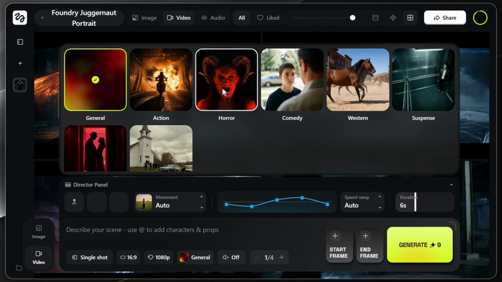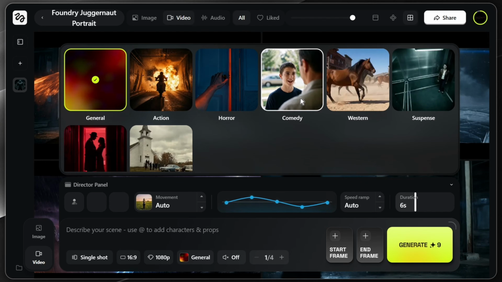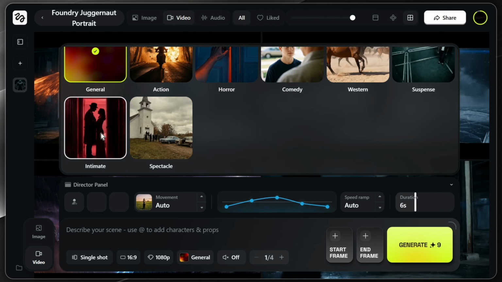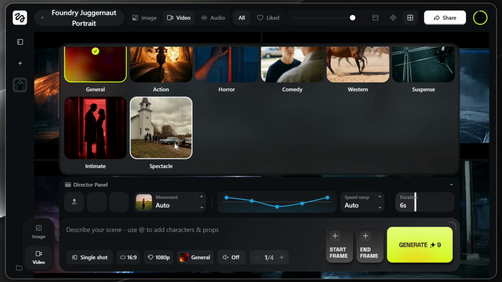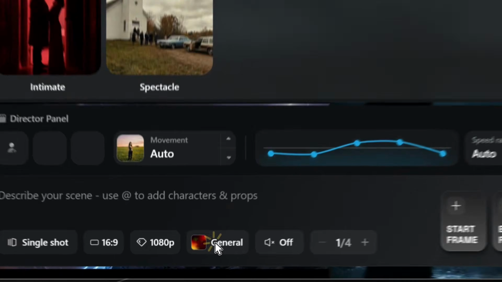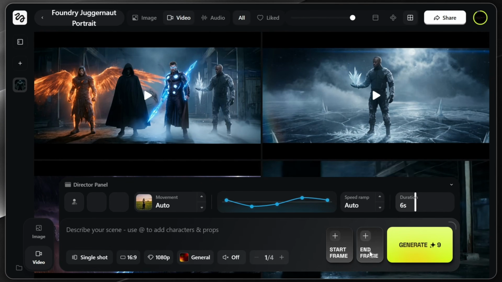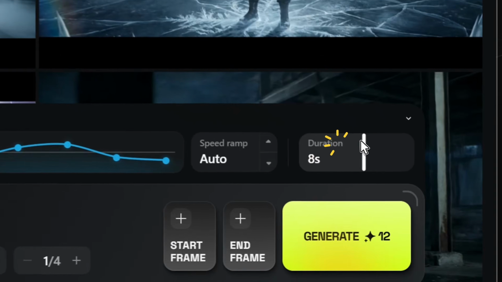Now, look at these style filters: action, horror, spectacle. Ignore all of them. Choose general. If you apply a stylized filter, the engine will overwrite your color grading and kill the deep shadows and lighting we just created. General forces the AI to strictly respect your original image.